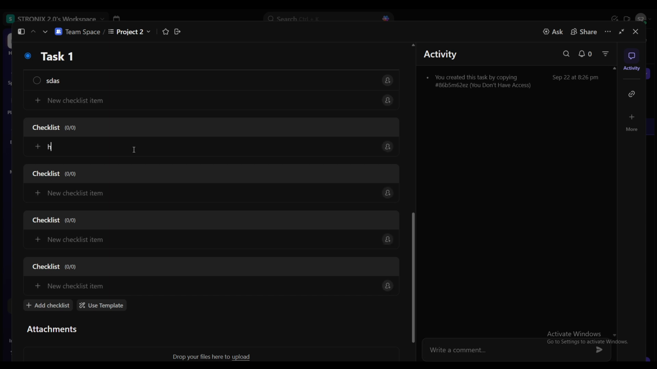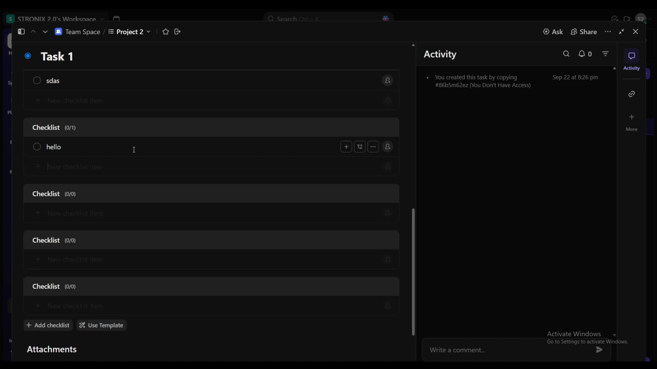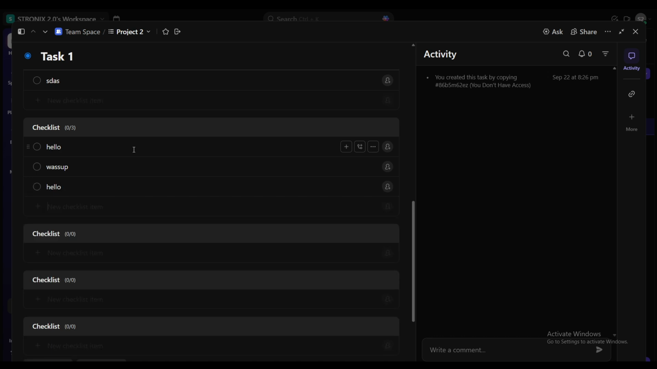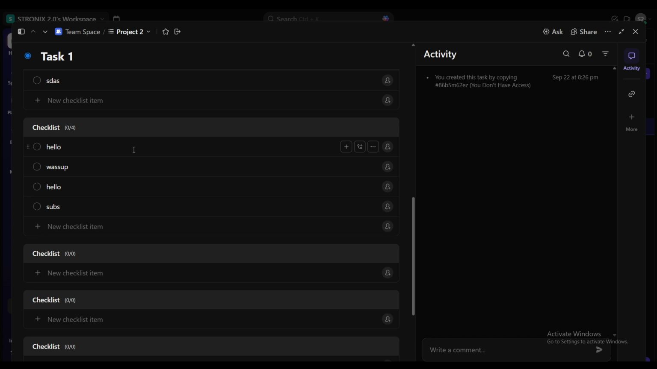To add a new checklist, simply look for the option to create one. Enter the title of your checklist, ensuring it aligns with the aspects you wish to address in this particular task. As you build your checklist, think about the sequential steps or components that need to be addressed. This way, you'll know exactly what to focus on and in what order.